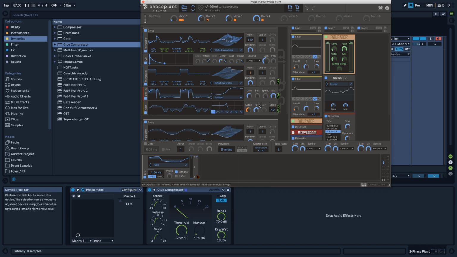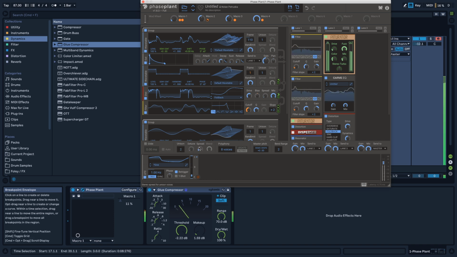Also, one thing, this is really important. I really like to use this global unison here and then bring down the detuner and add some spread. Just get some nice natural stereo.